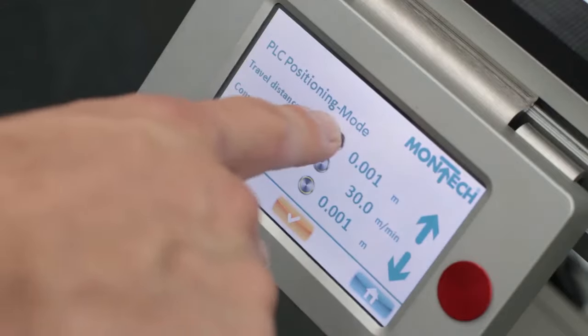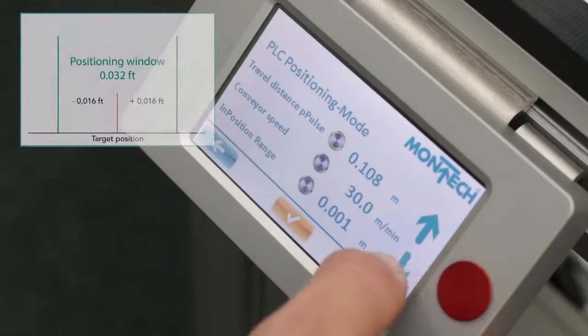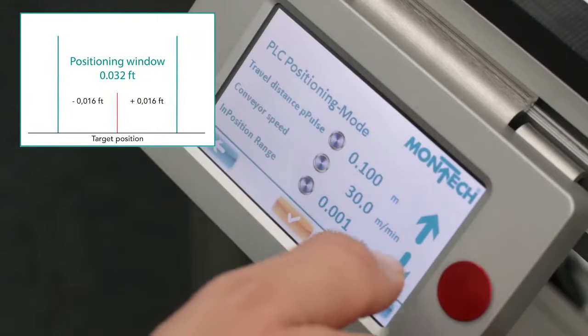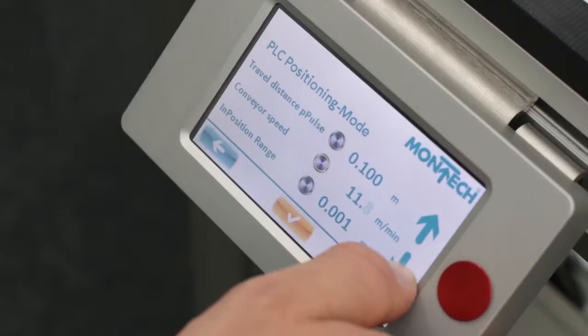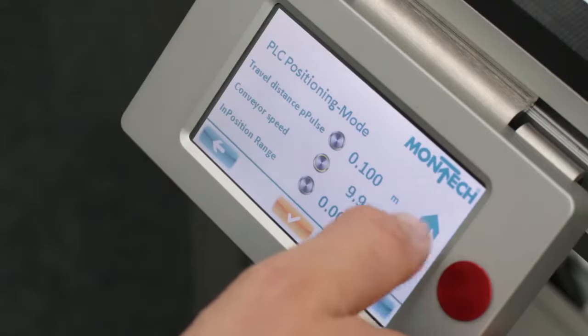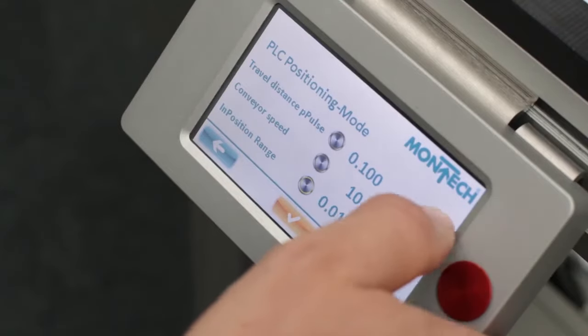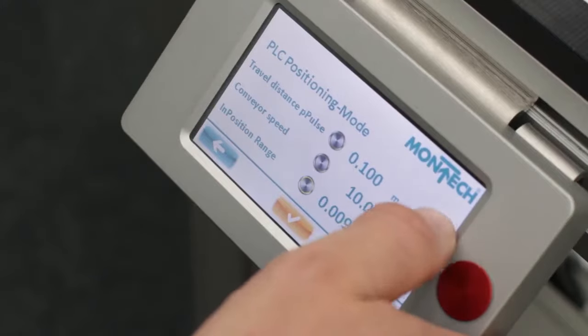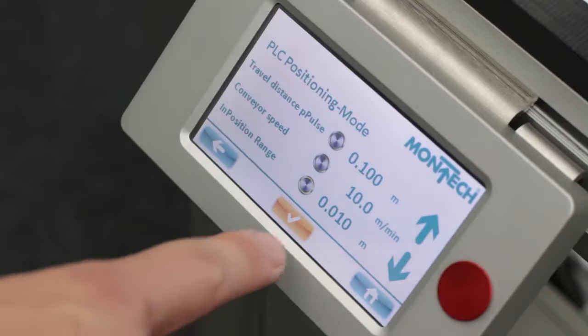Here we set the positioning window to 0.03 feet. This activates a digital output with the message "Positioning window reached" from 0.016 feet before and after the target position. We set the travel distance to 0.32 feet and the maximum speed to 32.8 feet per minute. The values are not saved until the parameterization via the MonTouch unit has been completely finished.